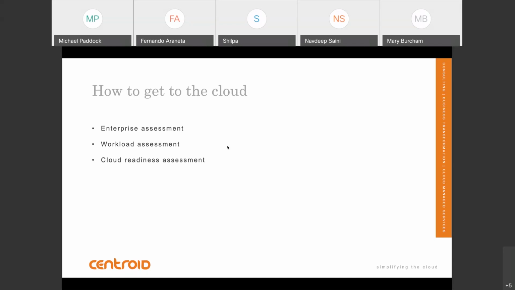Cloud readiness assessment is also necessary. Some companies may not be ready to do a full jump into the cloud based on their current infrastructure needs. And so getting an understanding of what moving to the cloud would mean for your company, and making any changes that might be necessary, is also a very important step in this.